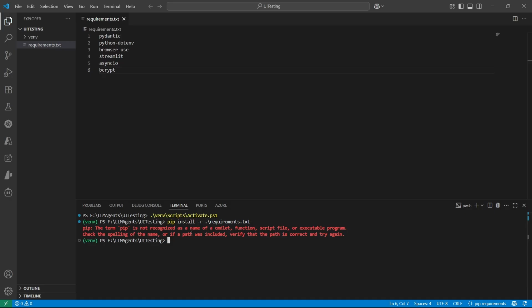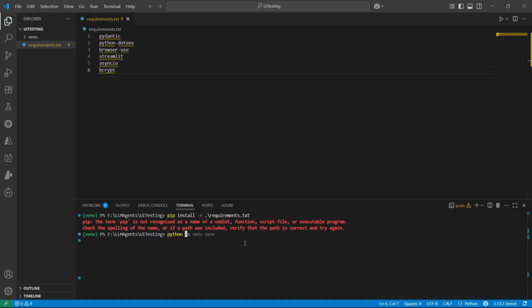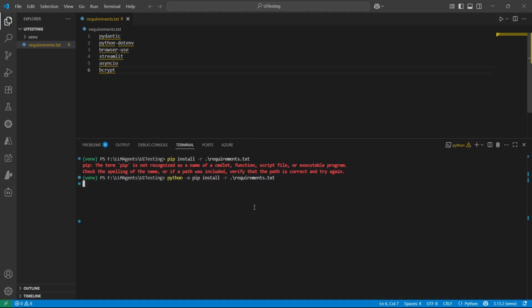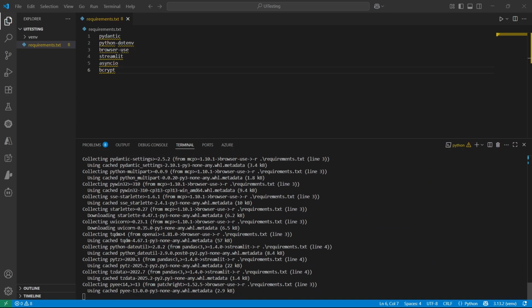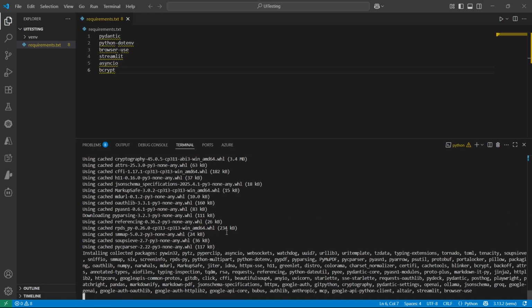Okay, seems to be an error. So let's do it this way. python -m pip install -r requirements.txt. It should work now. Okay, I'll speed up the installation process so that you don't have to stick around here.